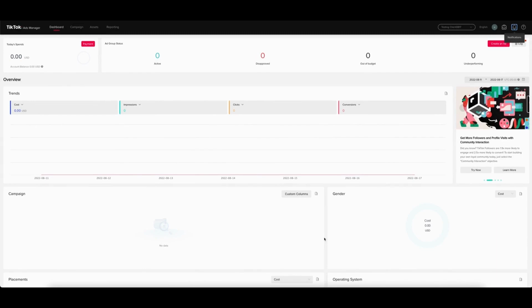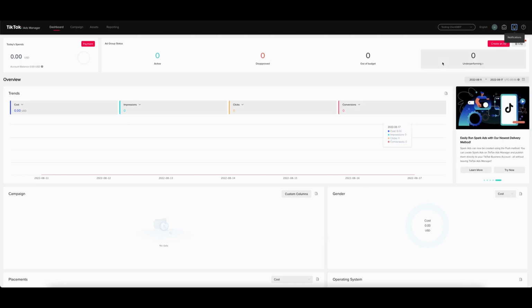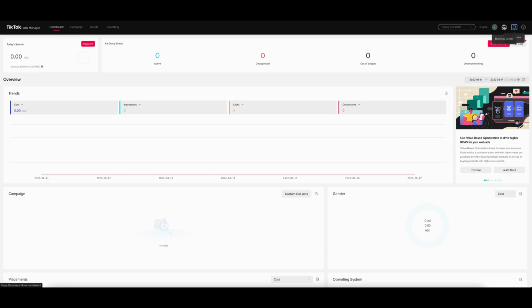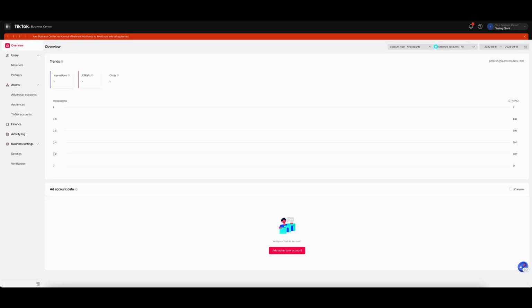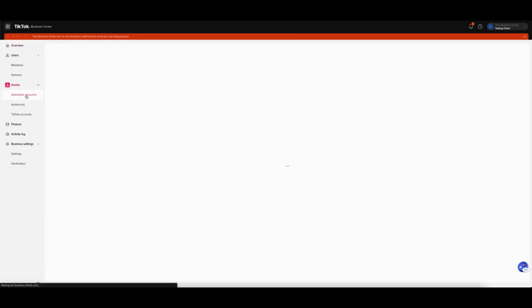If you have both a TikTok Ads account and a Business Center, you must connect the two to receive our TikTok Ads fulfillment service. To do this, go to your Ads account dashboard. You can access your Business Center by clicking this button here. Then, from your Business Center, go to Assets and click Advertiser Accounts.